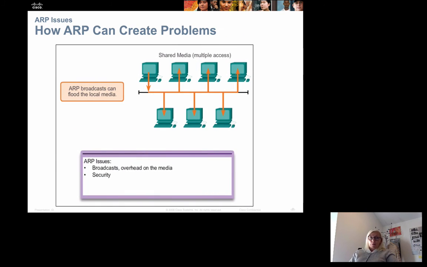ARP can create problems because if we have a huge network, a huge LAN with a lot of devices, they will all create a lot of broadcasts. So if we have a large network, ARP is a big problem because of the broadcast.